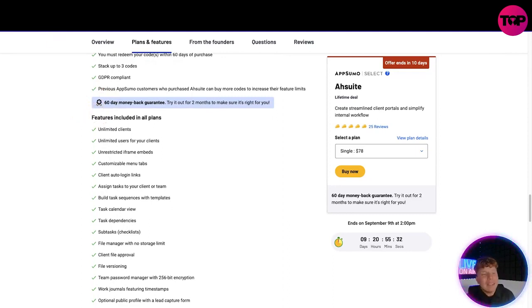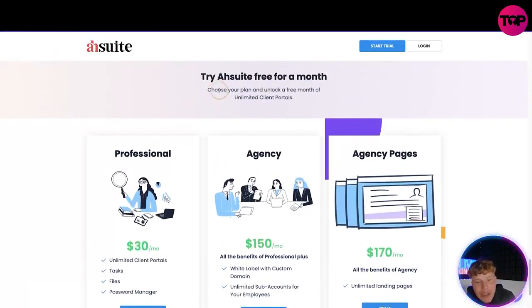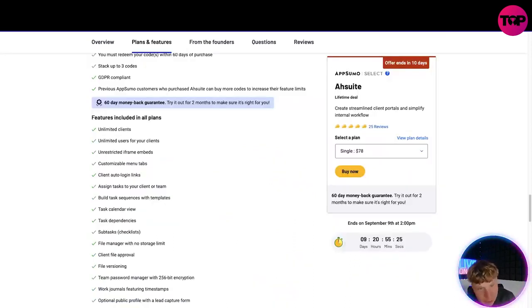Now, 60-day money back guarantee. Look what this says when we compare it. Choose your plan. You have to pay first, unlock a free month of limited client portals. That's cool. You get 1 month. We give you 2 months if you click that link down below.